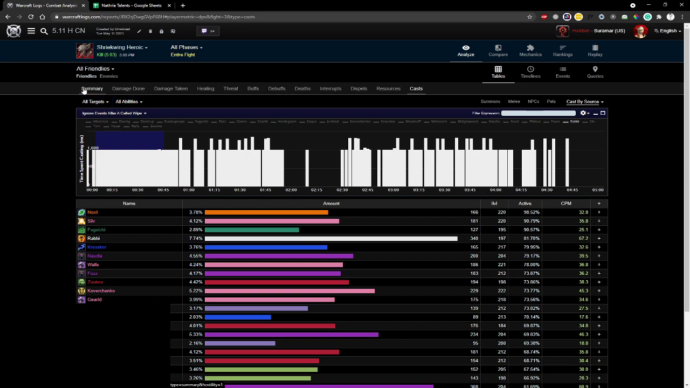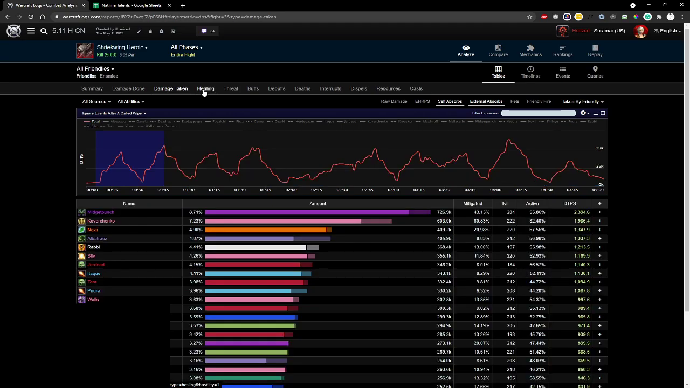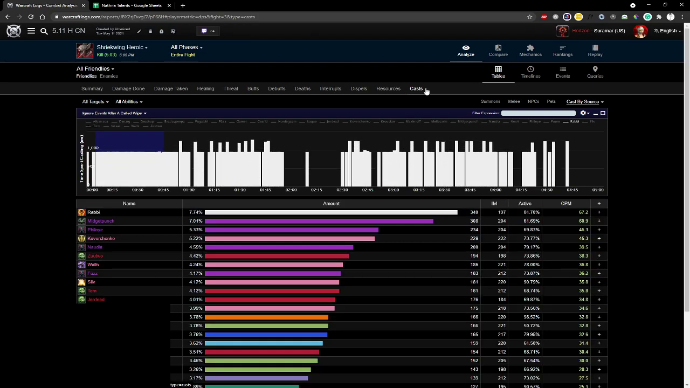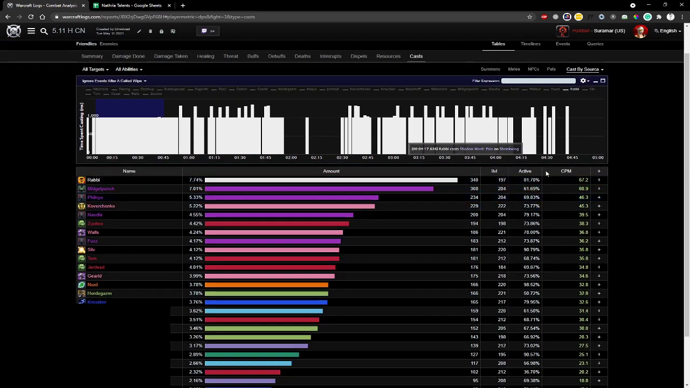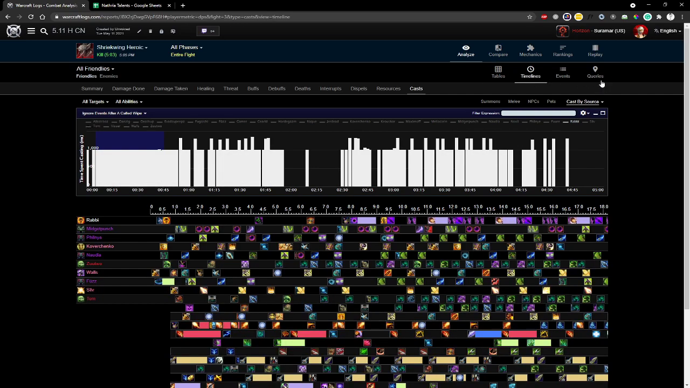So that is all of the different sections in the Analyze tabs, or Analyze view, I guess. But there are 4 different ways in which you can look at this data. Looking at active percentage and casts per minute is cool and helpful, and it lets me know if I'm doing enough things in a fight. But what's really helpful for improving is looking at stuff like the timelines, the events, and these queries.